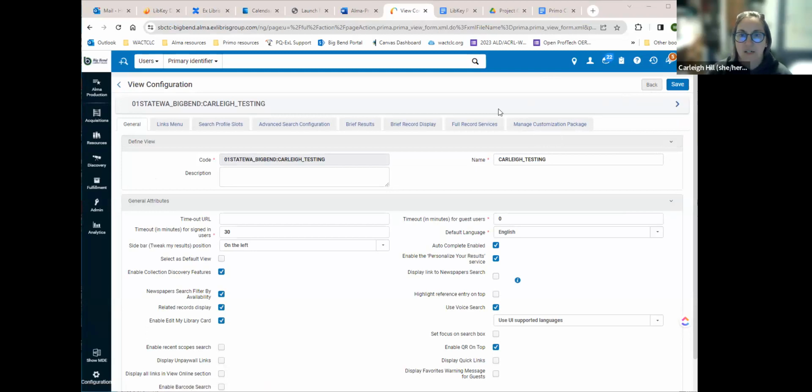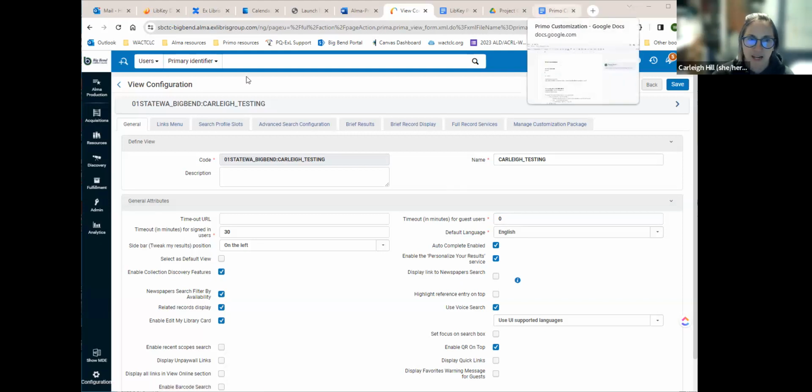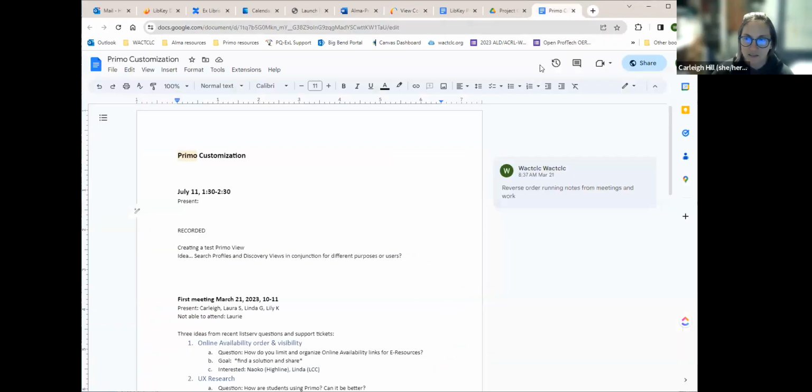But I just figured if we have one central testing one at one institution for this group, then if we want to share out code from that, we can. It's easier than individually tackling everybody's at the same time. So that is how to create a test view.